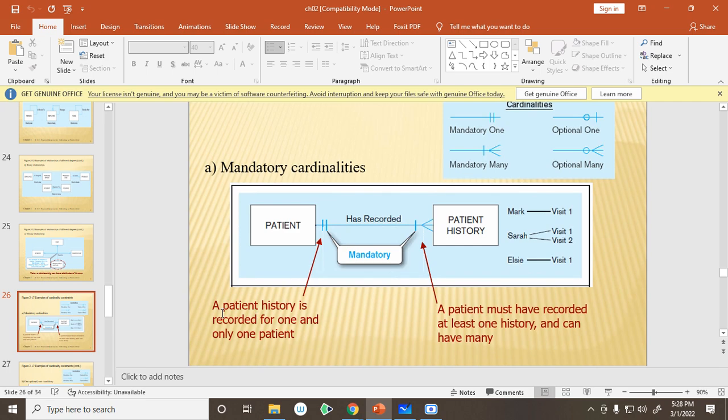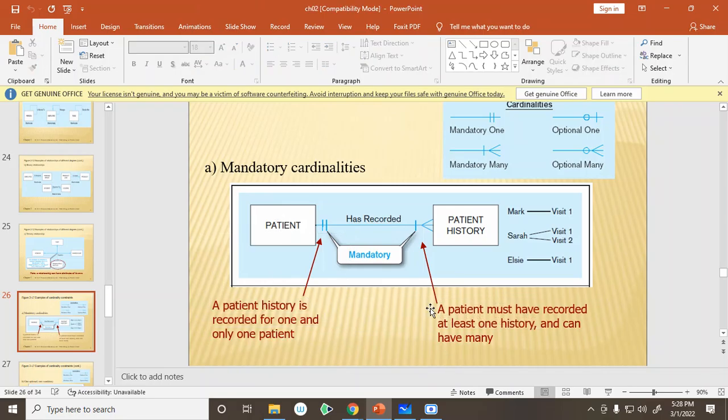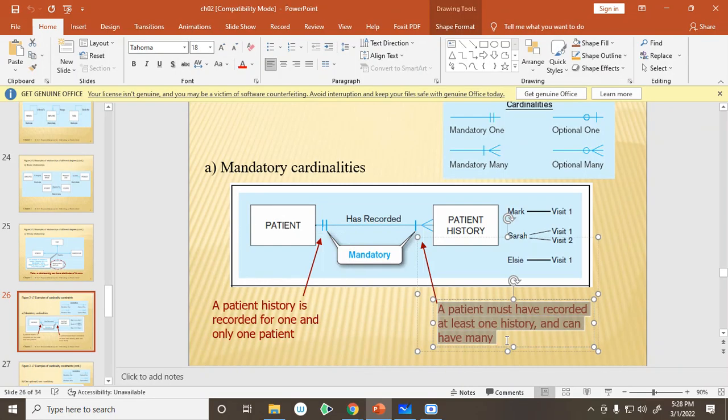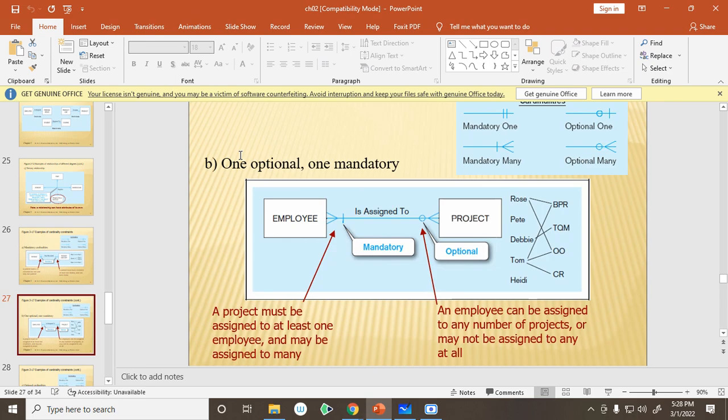So business rules are written here. A patient history is recorded for one and only one patient. A patient must have recorded at least one history and can have many. These are the business rules for this situation. Okay, let's look at one optional and one mandatory.